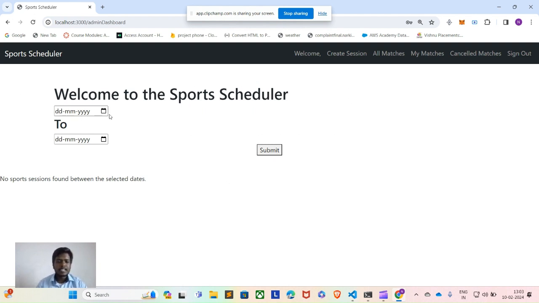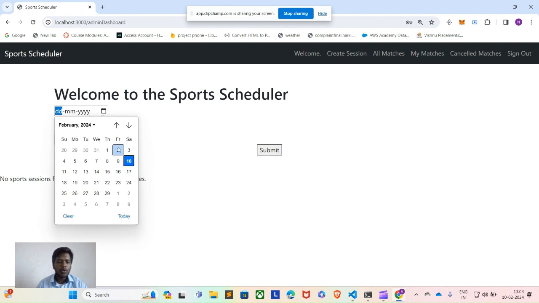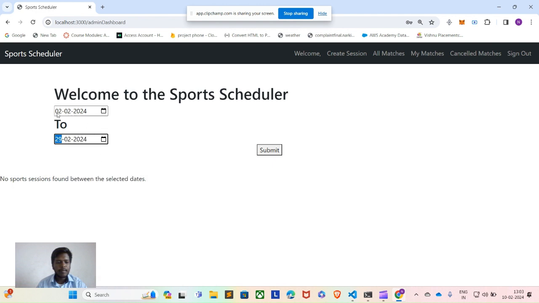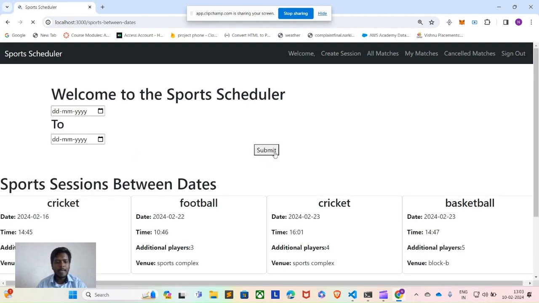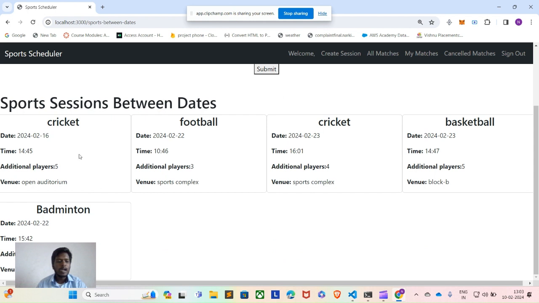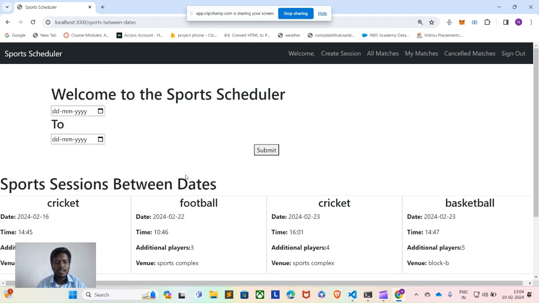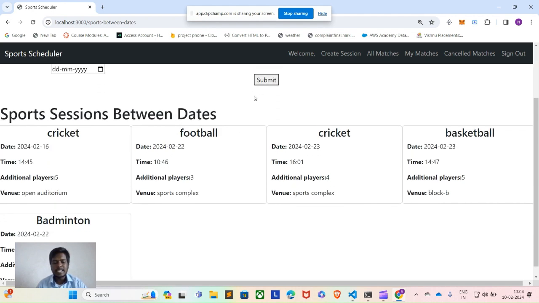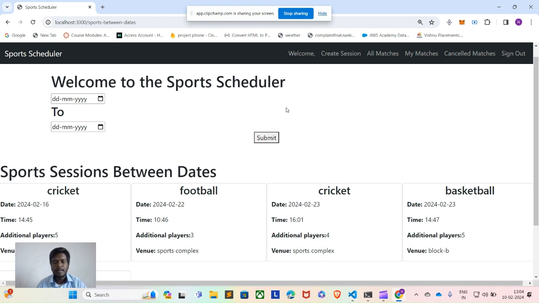The main functionality of the admin dashboard is that we can check how many matches are going on within selected dates, for example from 2 Feb to 29 Feb. By clicking submit, we see the matches, like cricket, football, basketball, badminton, and so on, along with the venue and how many additional players are required. This is the main functionality of the admin, which the user cannot see.